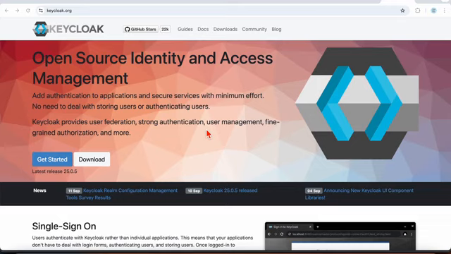So that is the main advantage of using Keycloak. If you are using Keycloak, there is no need to deal with storing the users or authenticating the users at your application end. These two things will be taken care of by Keycloak.